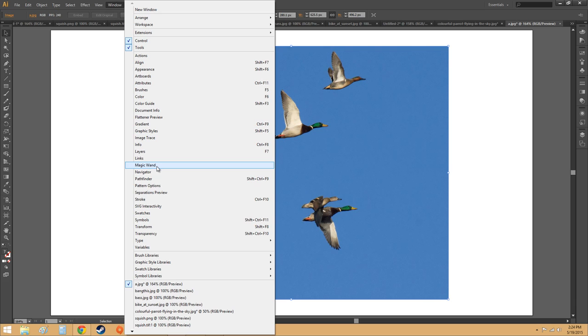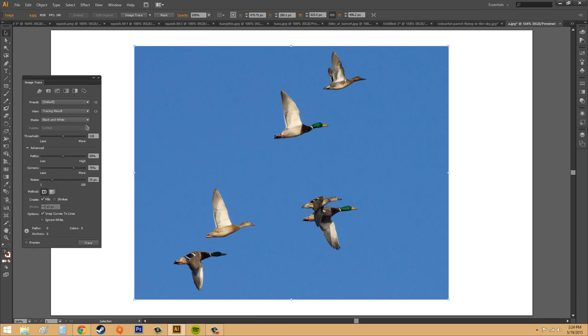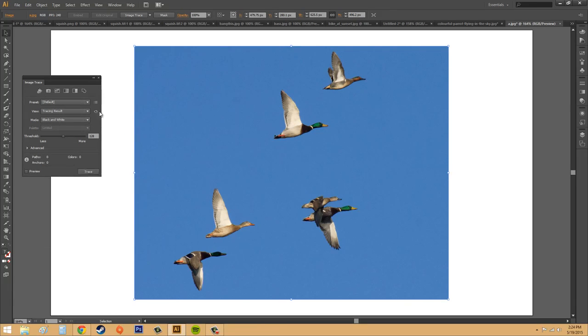Alright, so go ahead and select the object that you want, and we're going to go to Window, and we're going to go to Image Trace. And it's going to bring up this right here. This is what it's going to look like.